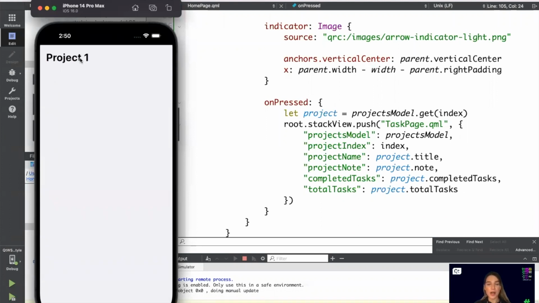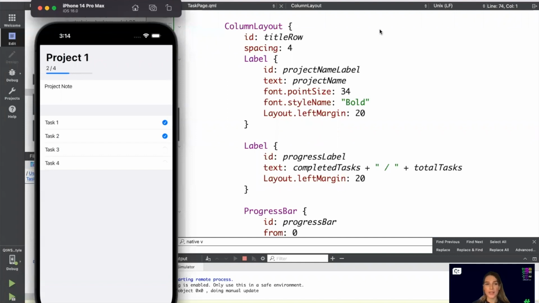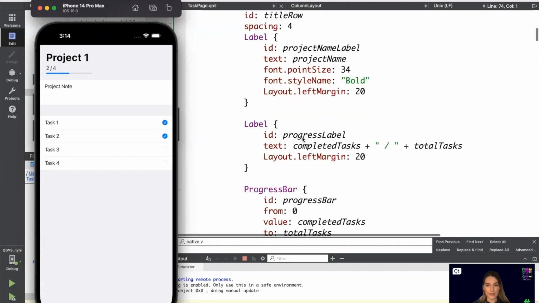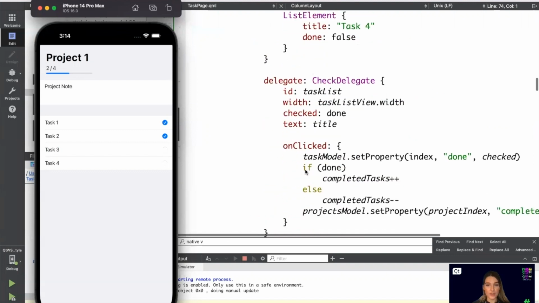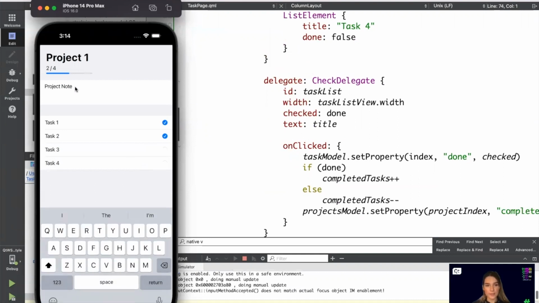Now in this page, I will add some more of our controls just to show you how they look like. Here is our updated project page. I'm using layouts to position things nicely, and from the top, I've added a progress bar, a text area, and a check delegate to show the list of tasks and mark them as finished or not. As you can see, all of these controls look and behave pretty similarly to the respective UIKit controls.